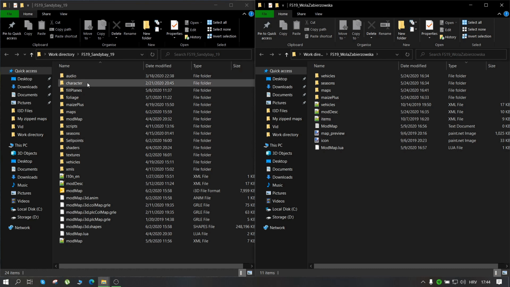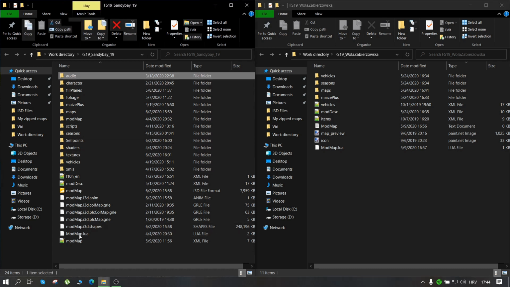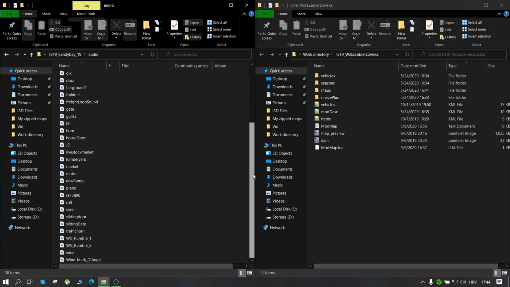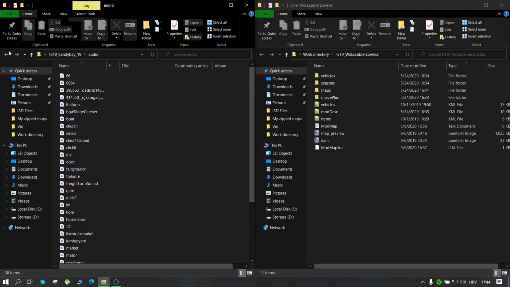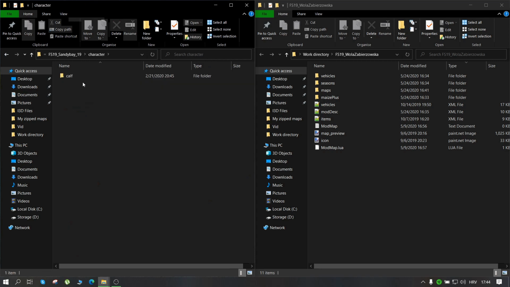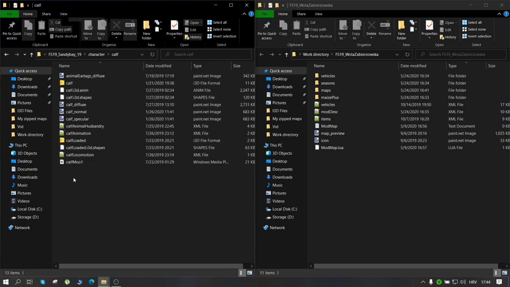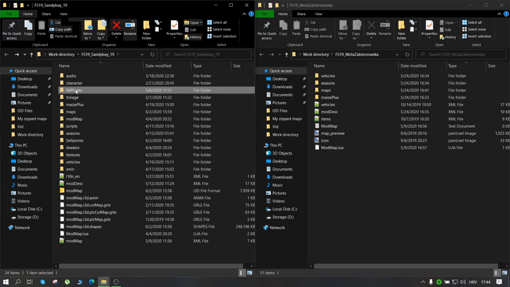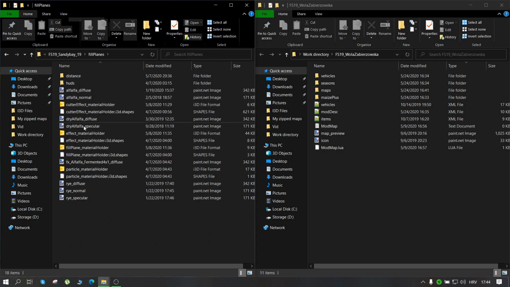First thing I'm going to do is open the audio folder, and there is nothing related to Rai in this case, so there's nothing I need right here. Next, I'm going to open the character folder, and there is nothing related to Rai right here. Of course, it might be different for you, for your crop. Just check every folder. Next thing is a folder called fill planes, which I need.